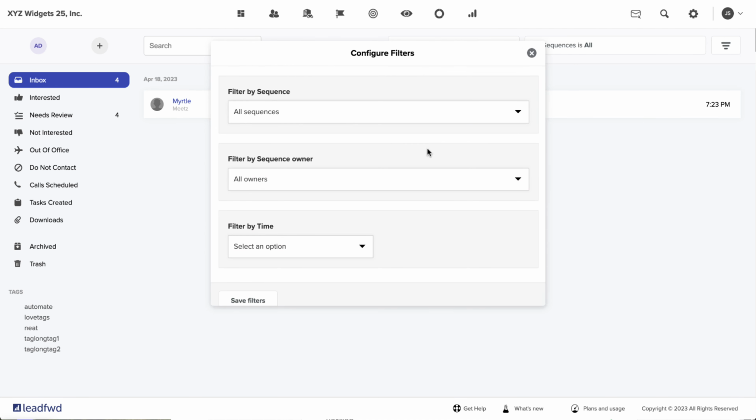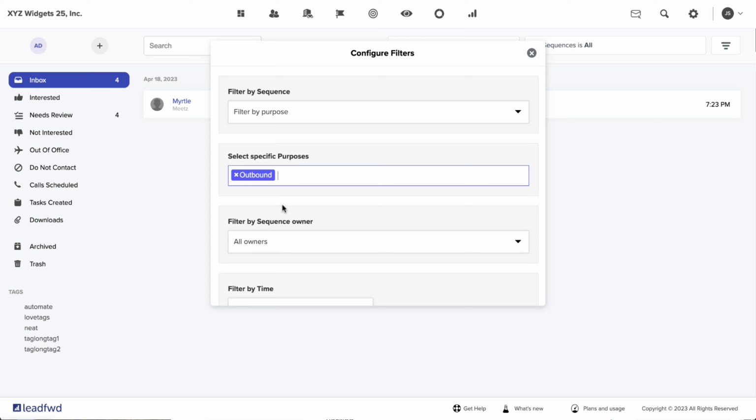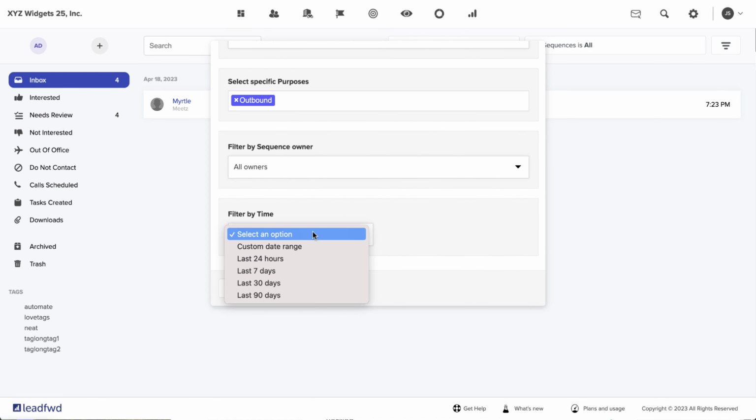And you can filter replies by multiple parameters, such as the specific mailbox, the time the reply was received, the type of sequence that the reply was sent to, and even the owner of the sequence.